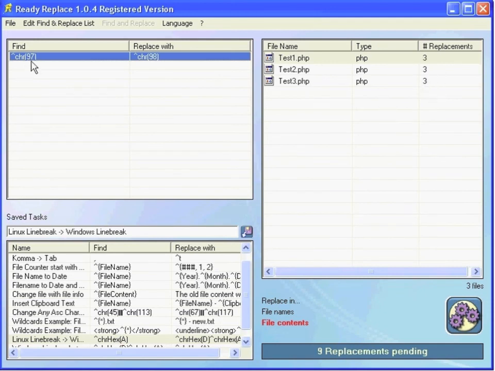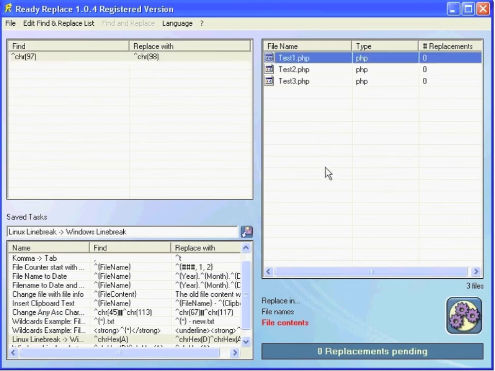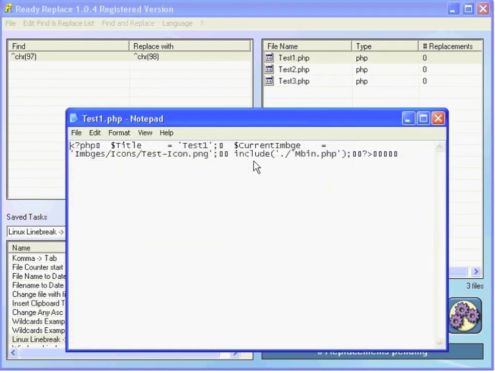ReadyReplace indicates there will be three replacements in each file, that means in the file contents. Let's execute it. Okay, and now let's take a look at the file. Hit Enter, and the characters a are replaced with the character b, as expected.